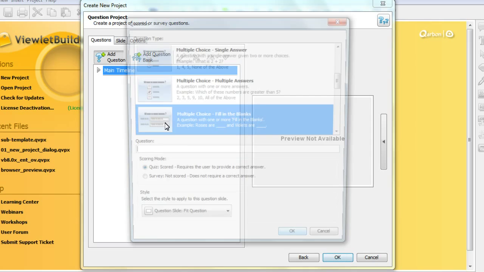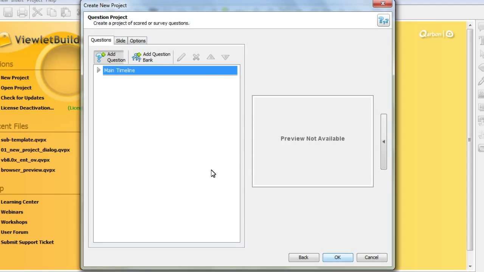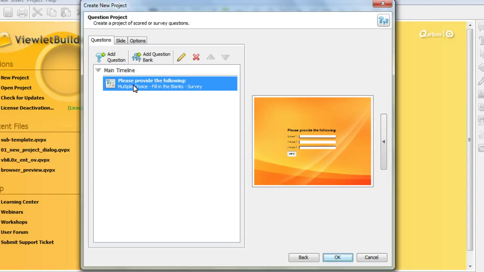For example, we can add a question along the main timeline. Maybe we'll go ahead and set up a multiple choice, fill in the blanks, and say, please provide the following, and set the scoring mode as a survey so that we can get additional information from our viewers, such as their name, their email address, and so on. And then it easily adds it along the main timeline.